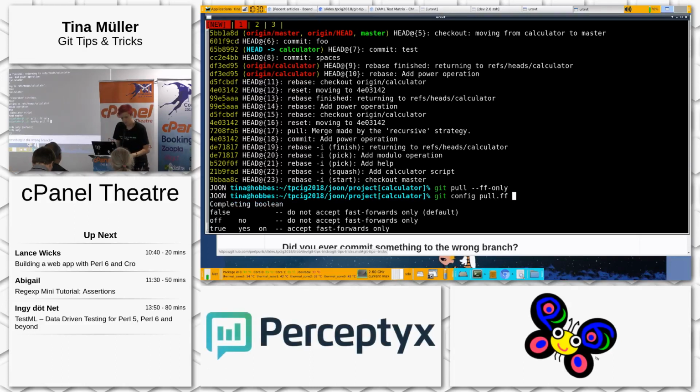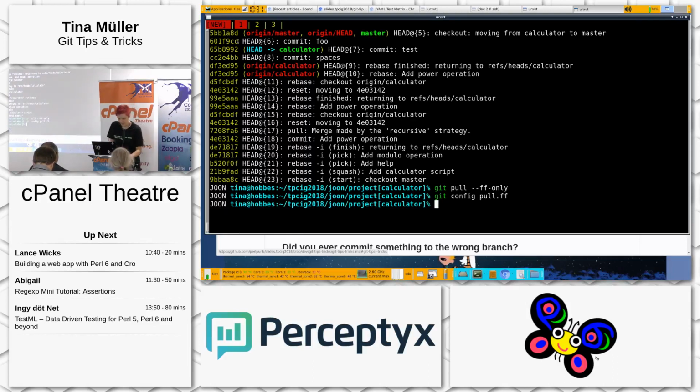So does --rebase work the same way then? Yeah, --rebase also works, but it decides for you. So it will do a rebase, and maybe you don't want to do it. So I avoid that. And this is how you can set it as a default behavior.